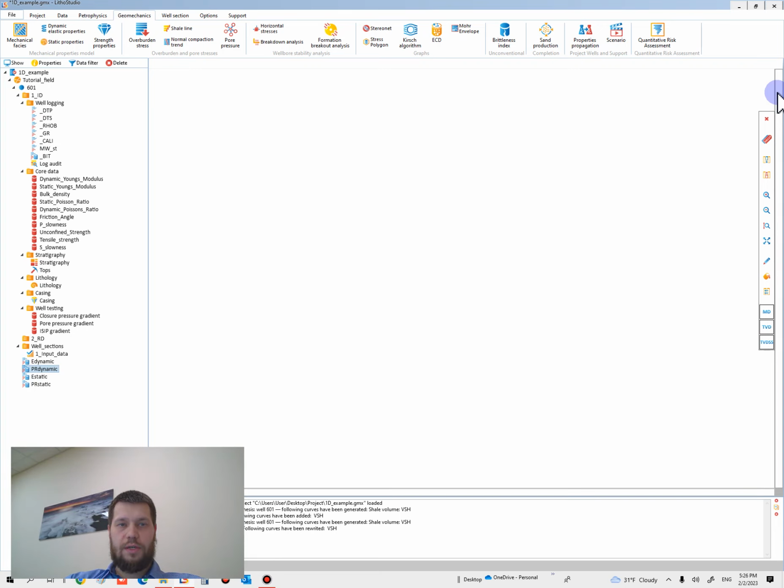Now the next exercise is calculation of strength properties. Among strength properties, we divided unconfined compressive strengths, UCS, tensile strengths, TSTR, and friction angle, FANG. To calculate these parameters, please open the strength properties in a Geomechanics tab.